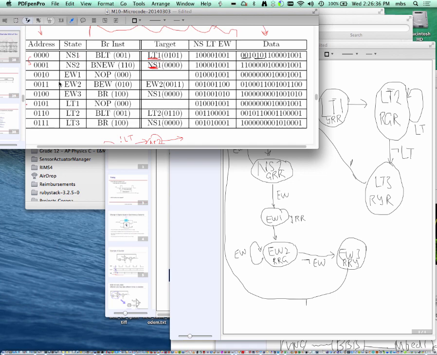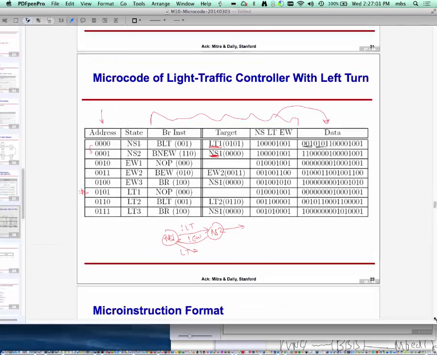By original, you mean the one where I did not have the branch instruction. Yes. So where I did not have the branch instruction, for every state I explicitly specified what the next state was. I think this is what you are referring to, and let's just go back to it.